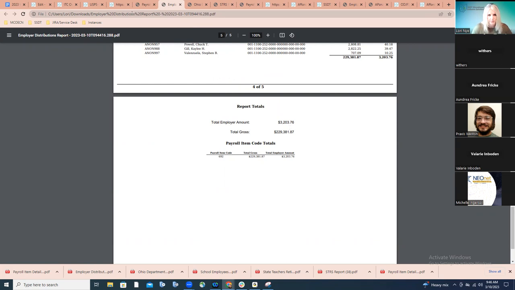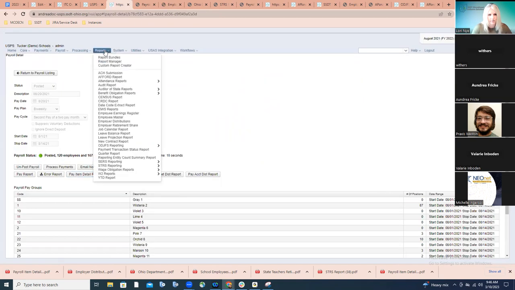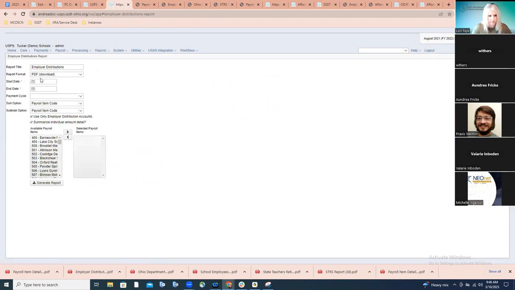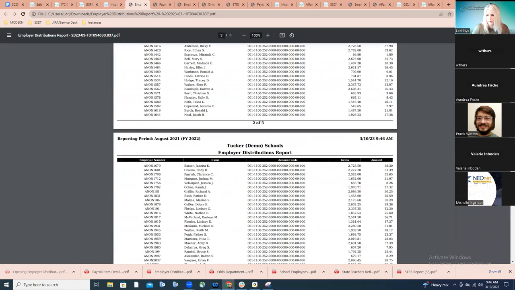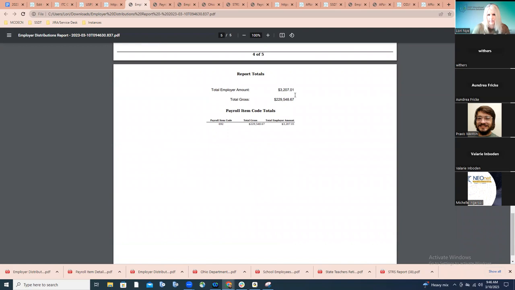One thing to do is go back to my employer distribution report and enter all my selections again. But this time I'm going to uncheck this box here, and you can see what it does. When I open this report and go to the bottom, my total now matches what was processed through payroll. This tells me that one or more pay accounts did not have that employer distribution box checked when it was processed through payroll. Okay, how do I find out who that was?